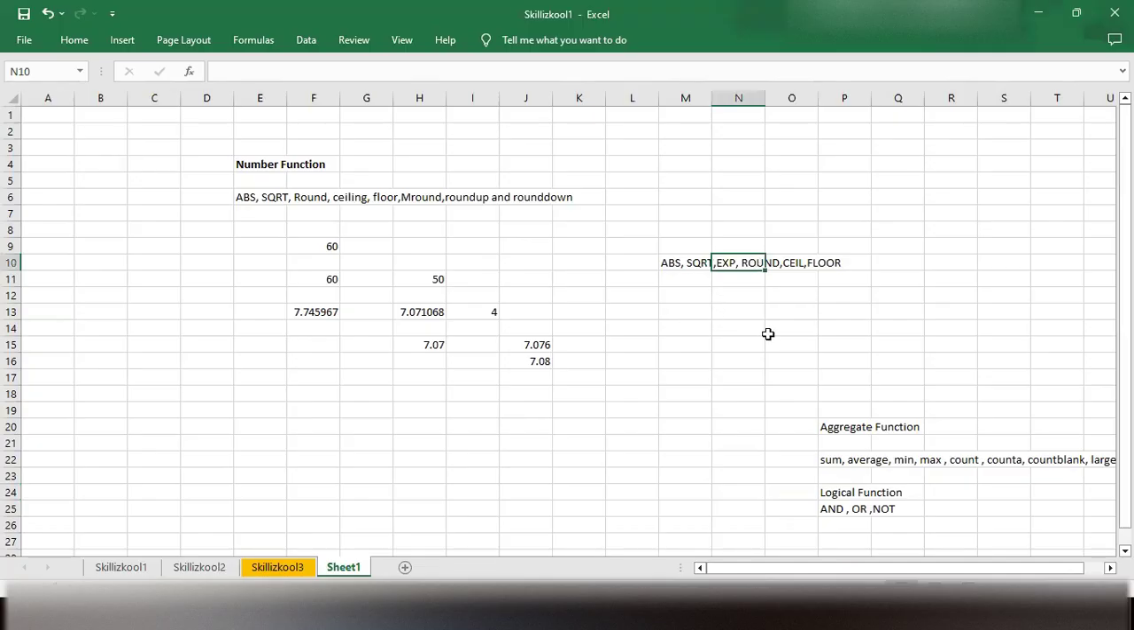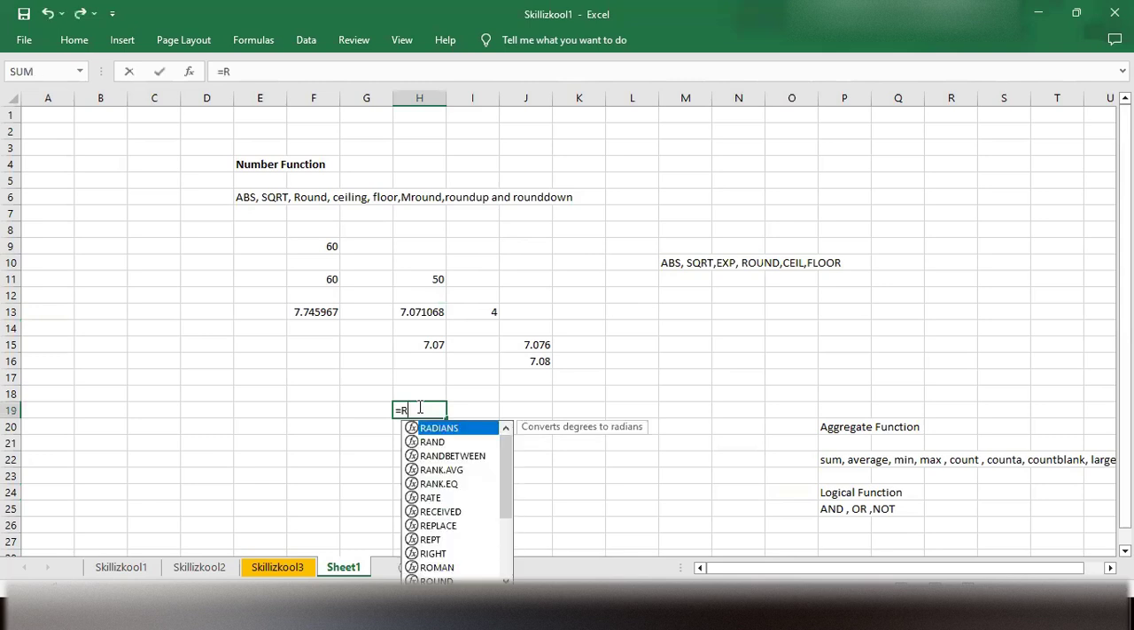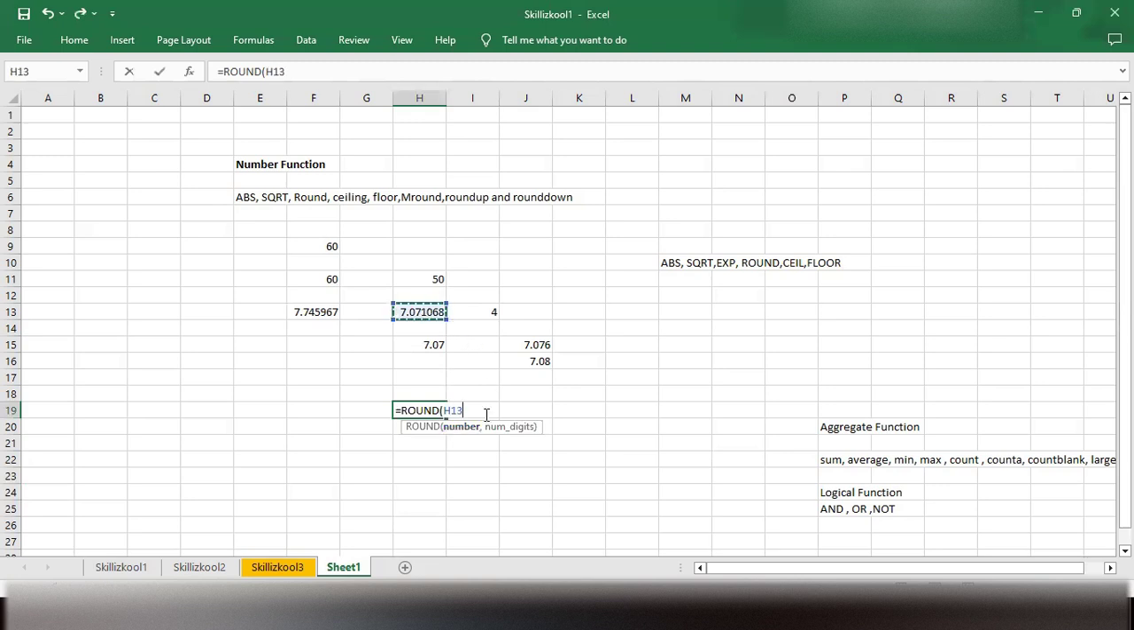In the last video, I discussed the round function. Let's recap the round function once again. Let's say I want to round this value to 2 decimal places using the round function. Equal, round, give the number, and the number of digits after the decimal we need is 2. Click enter. 7.07.